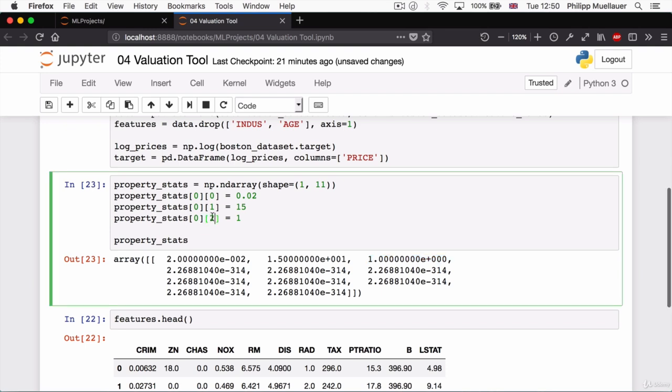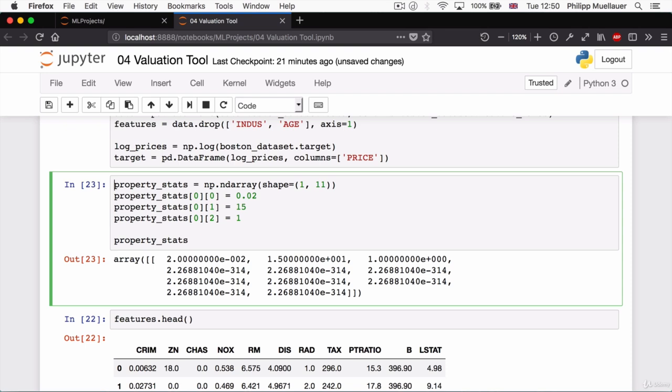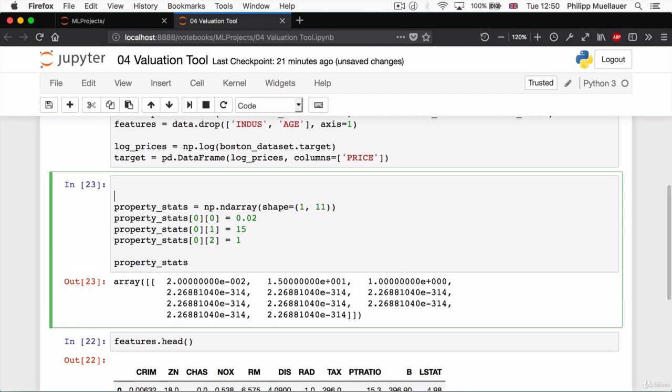Now, personally, I find accessing these indices by number very, very confusing because I'm going to come back in a week's time and I'm not going to remember that crime is at 0 or ZN is at 1 and Charles River is at 2. I only know that because I've worked with this data set and I'm looking at my features data frame below. So one thing that might be quite handy is if we give these numbers names, right? So I can come up here and say crime_idx is equal to 0.